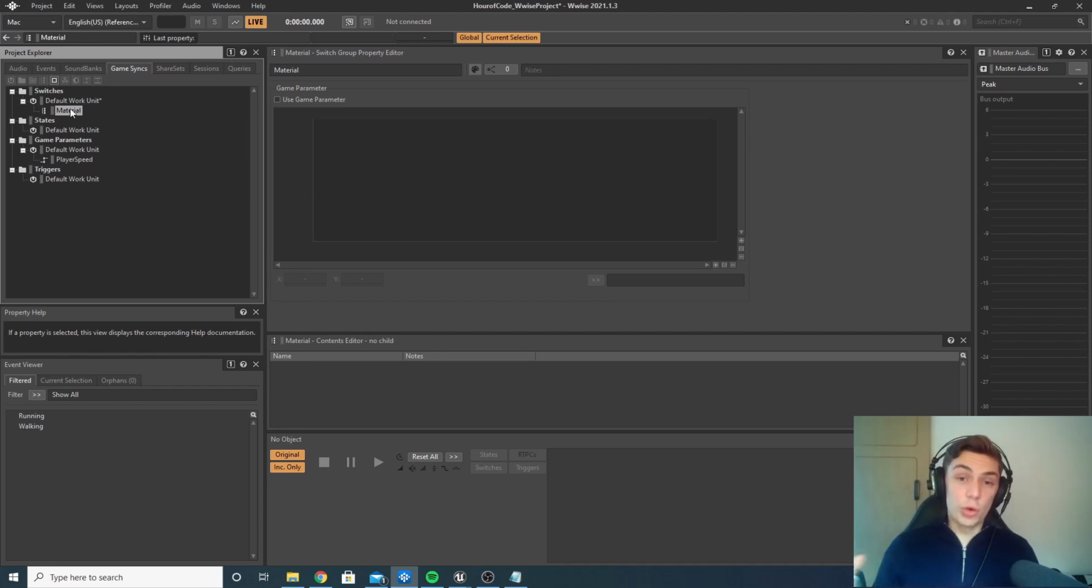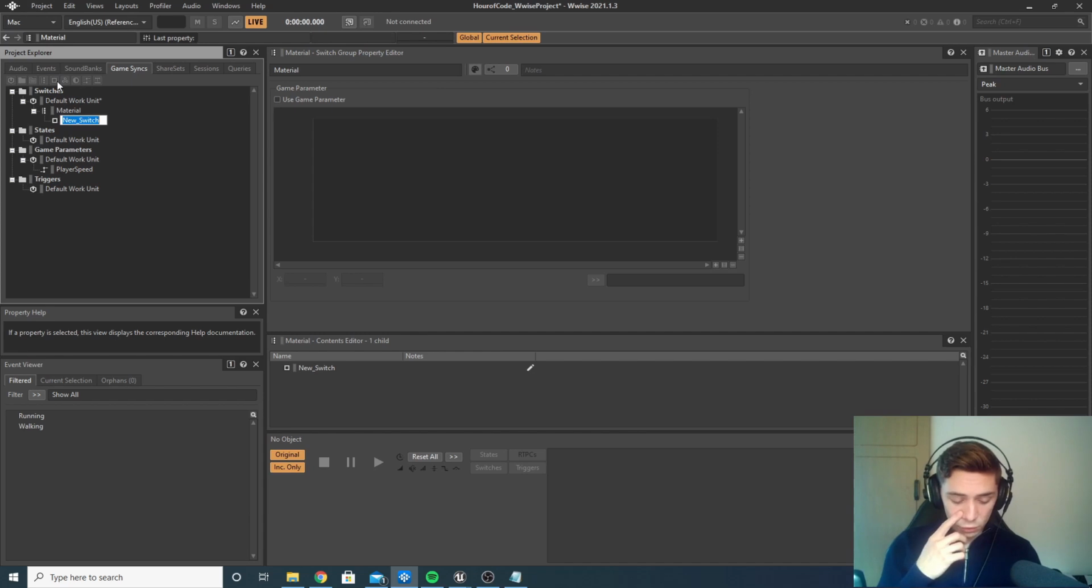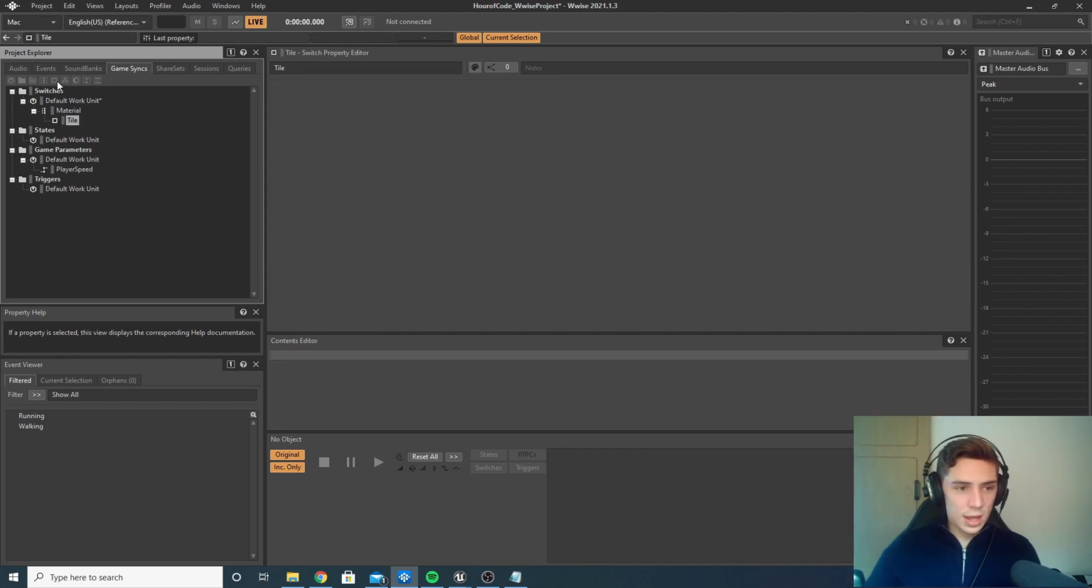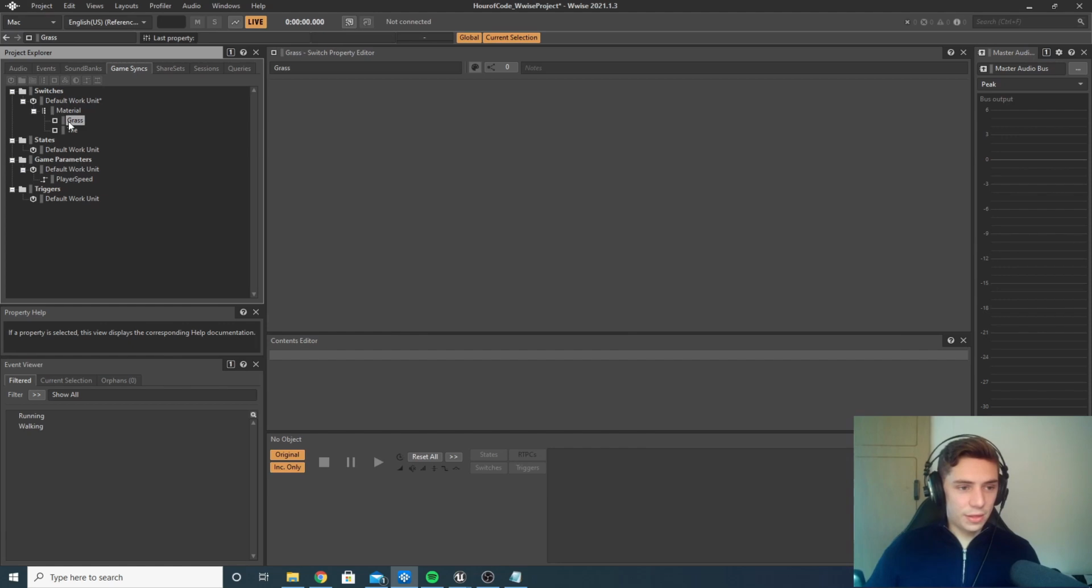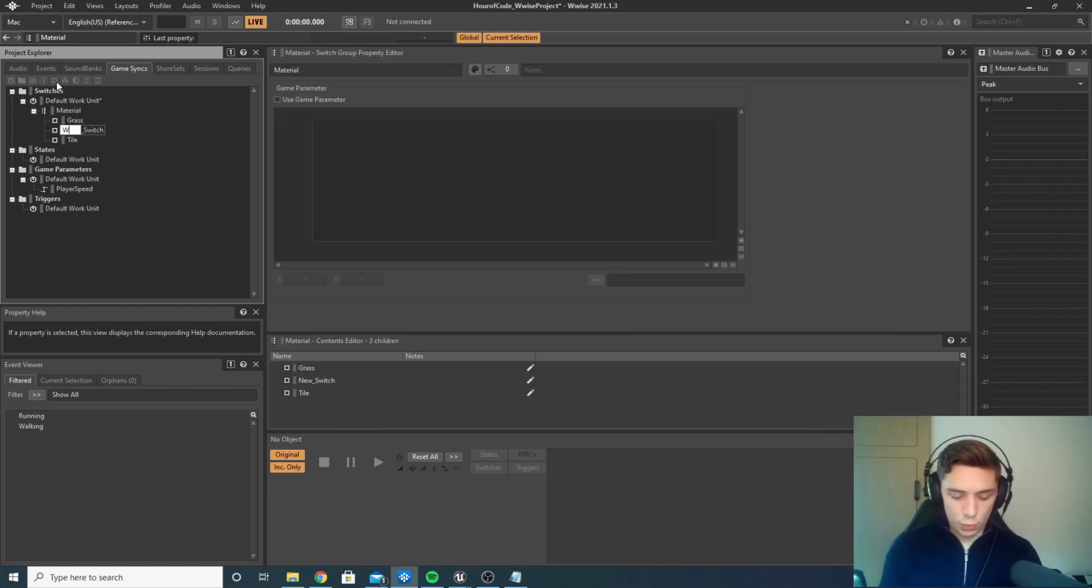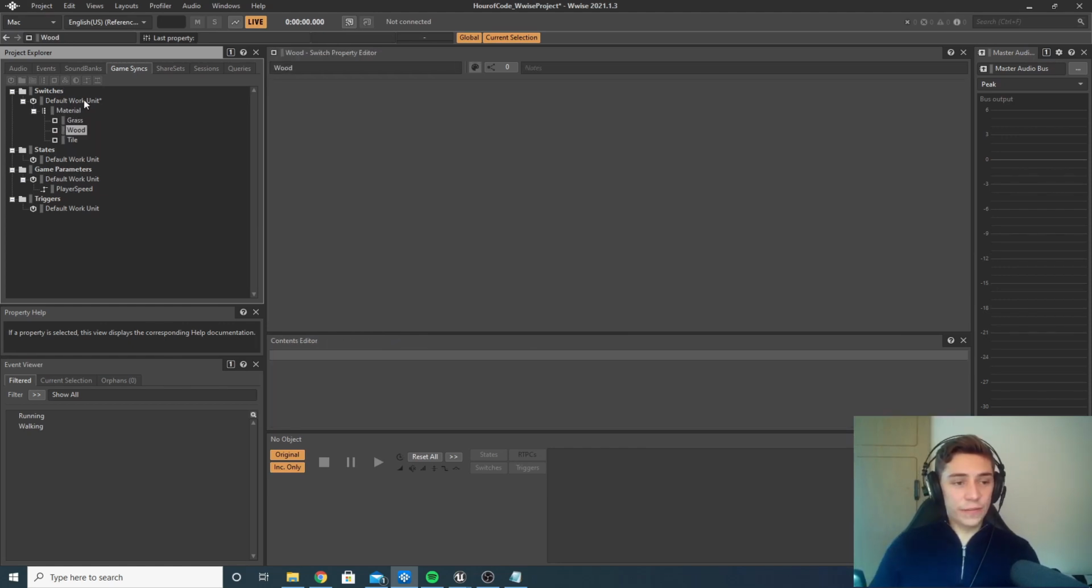Once we've created our switch group, we want to populate it with switches or options that we have to choose from. So let's now click this square button that says create new switch. The first one we're going to name after the materials. So we'll start with tile, as that's what we've been using so far. The next one will be grass, and the third for now will be wood. There we go. So that's the first switch group.